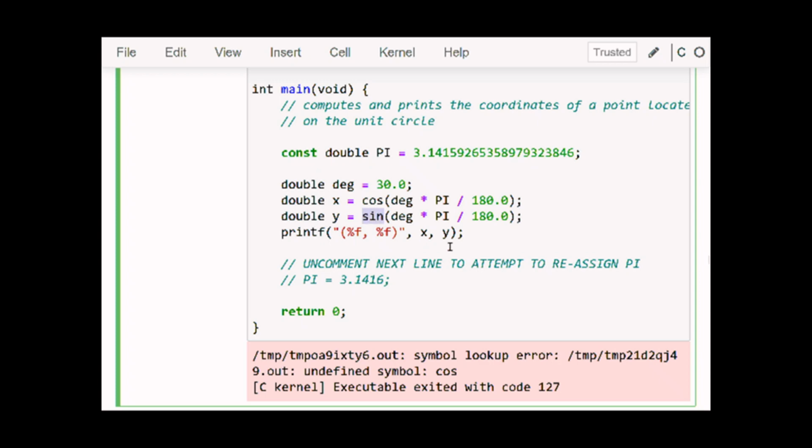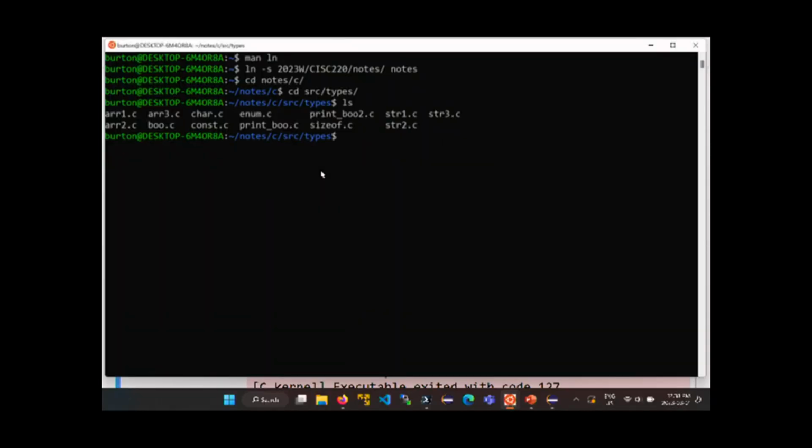Okay, so it looks like when you're running this in Jupyter, Jupyter's not happy with it, although I didn't know this was a problem. You end up with this symbol lookup error here, undefined symbol cosine. I guess this is a good time to show you how to resolve this. So I'm going to go directly to the source code now.